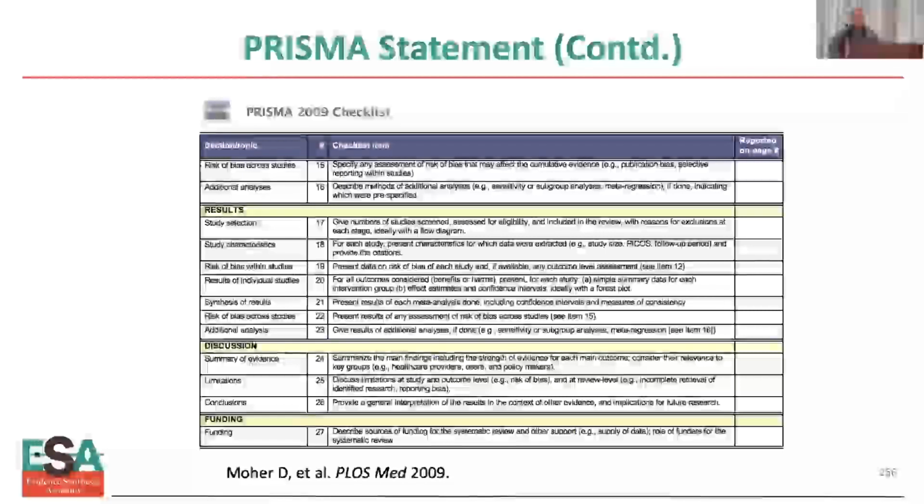And then what are the conclusions? A general interpretation of the results in the context of other evidence and implications for future research. And then finally, what's the funding? What are the sources of funding for the review and other support for getting data, and the role of funders in the systematic review? Okay, so that is a fairly good summary of what we just talked about today.